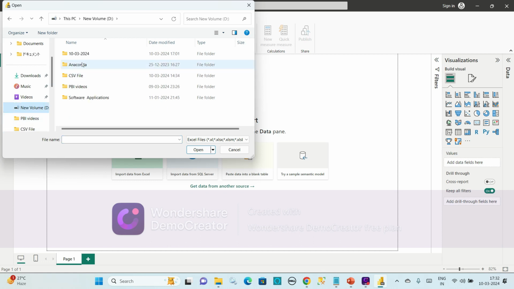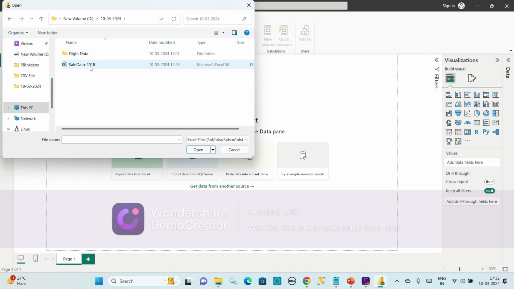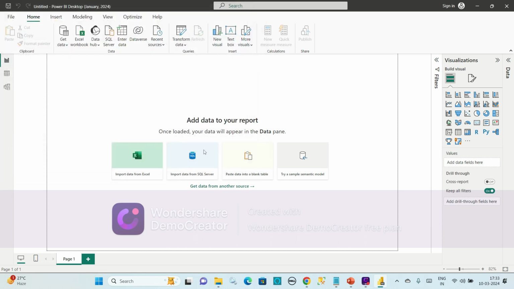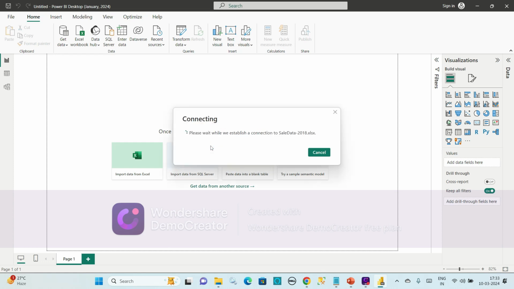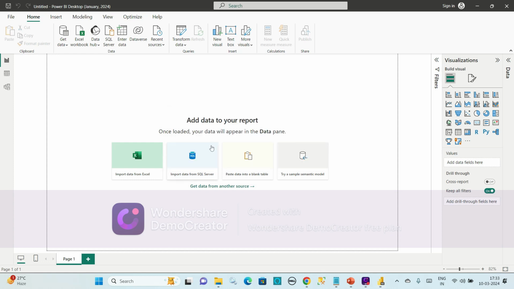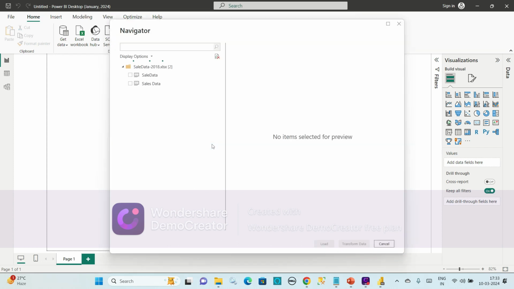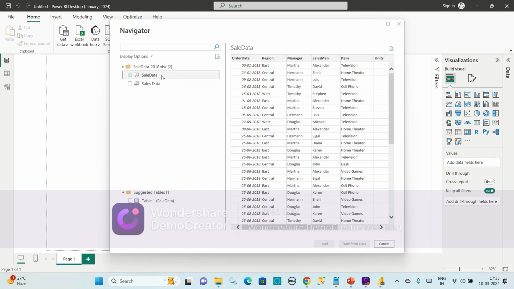I choose my folder. This is my sales data 18. I select the data and click on the OK button. Then this data is loading into Power BI. This is the Navigator page of Microsoft Power BI. There are two tables, two pages in this file: first is sales data and second is sales data. This is the data you require in Power BI.